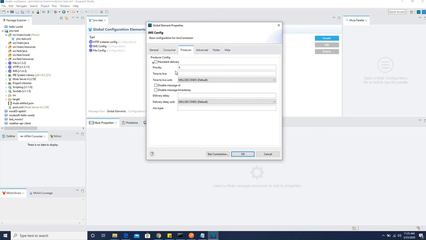If you go to the producer tab, there is priority. Whenever you put a message in the topic or queue, the priority will be given. Time to live means how much time the message will stay in the queue or topic before it's discarded. Like, I put a message in the queue or a topic, it will live there for a particular time until it is discarded, right? If I do not put anything here, it will live infinitely.